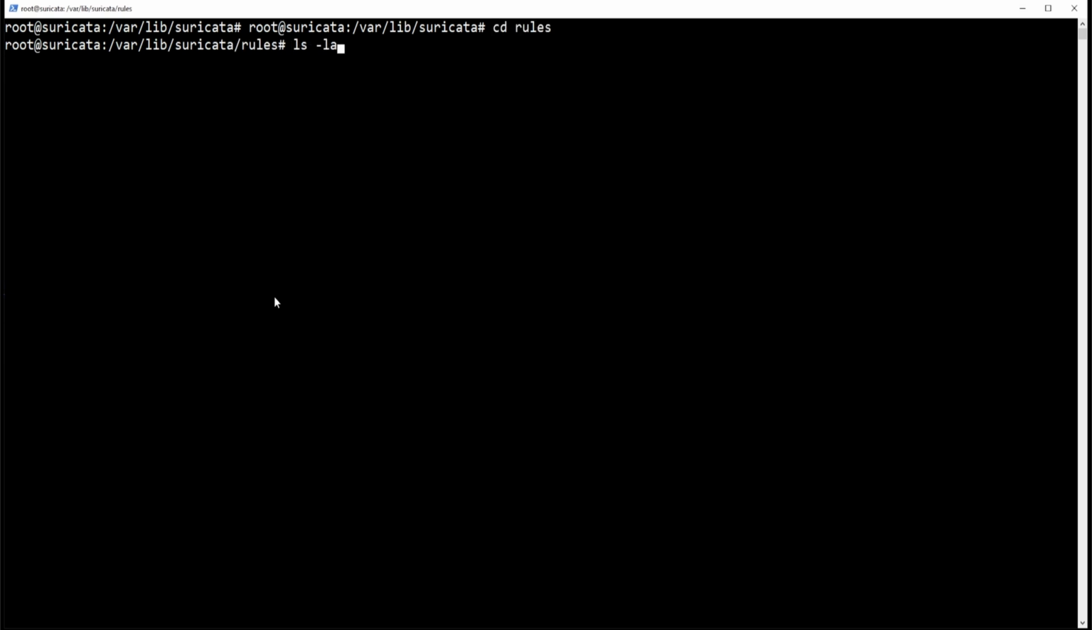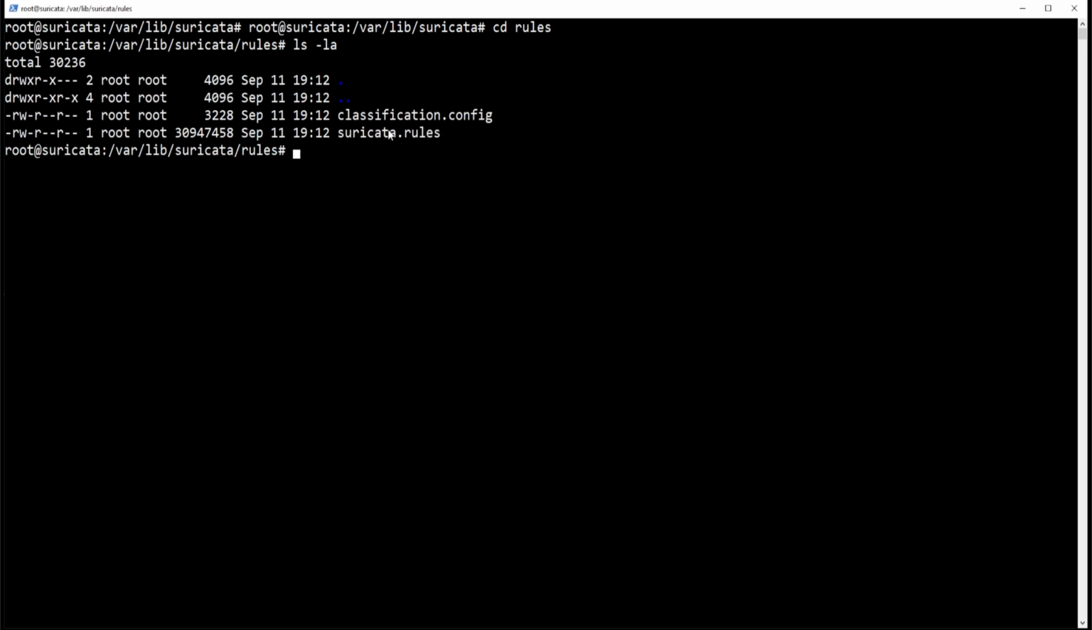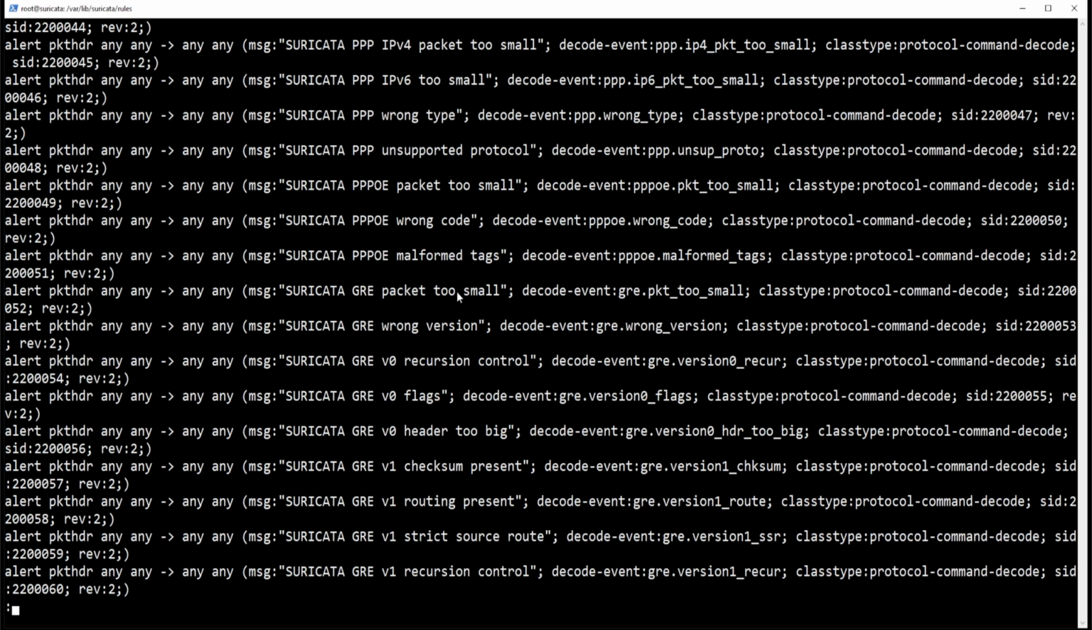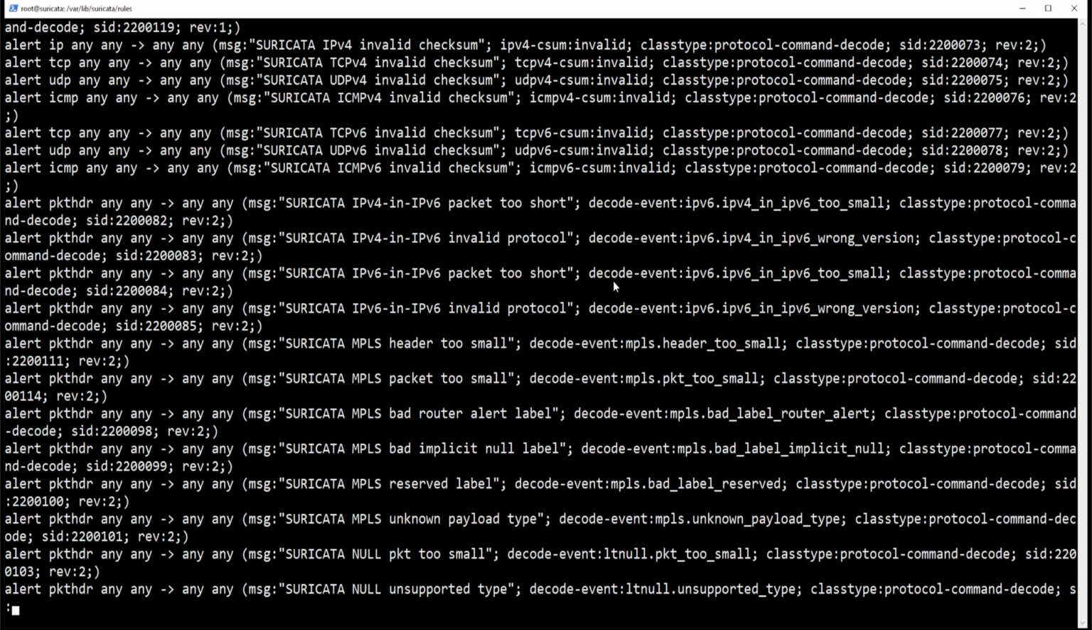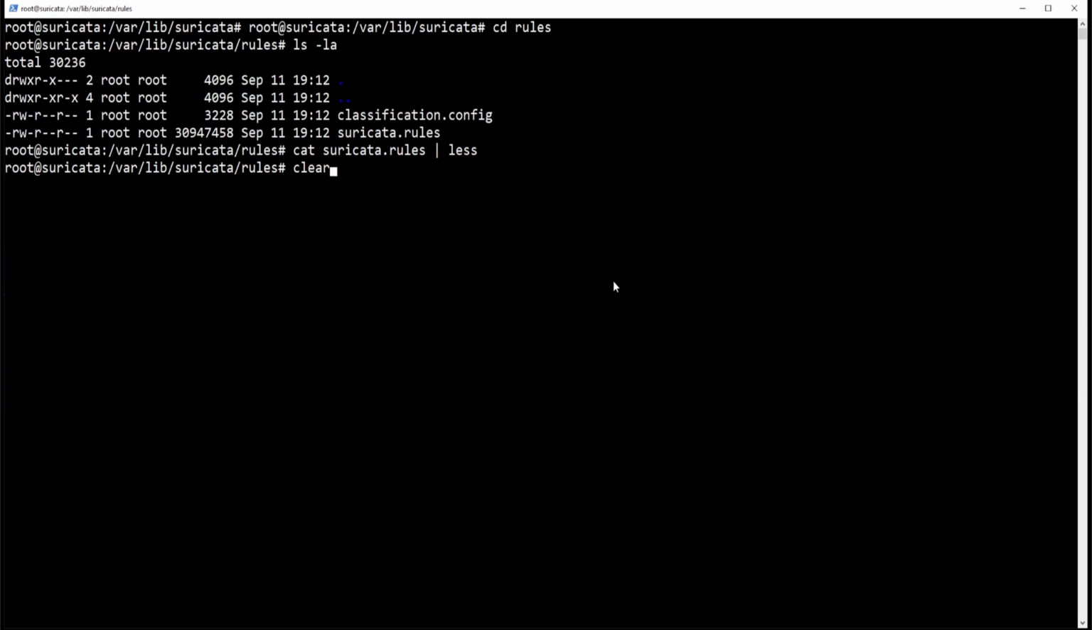Type in ls -la, and we can see two files, classification.config and suricata.rules. I'll cat out the suricata.rules, and because it is quite a large file, I'll go ahead and pipe it into less. And as you can see, there are a ton of different rules within this file. And this is what Suricata is going to constantly be referencing whenever it's analyzing network traffic. I'll press Q on my keyboard to quit, and let's clear out the screen again.